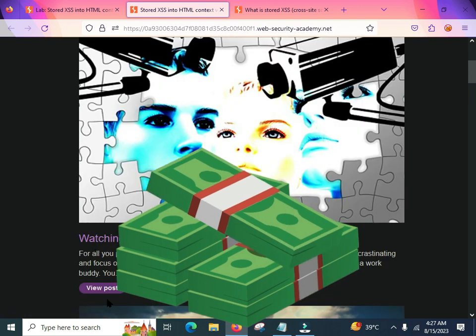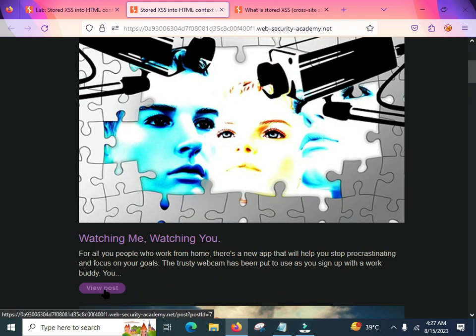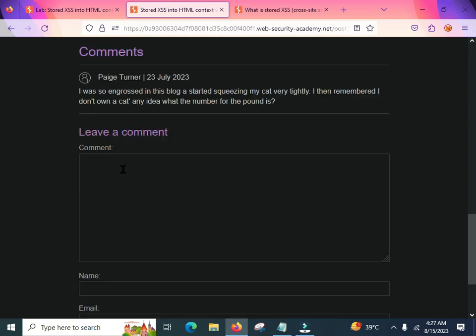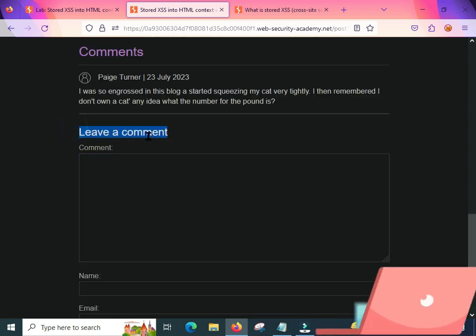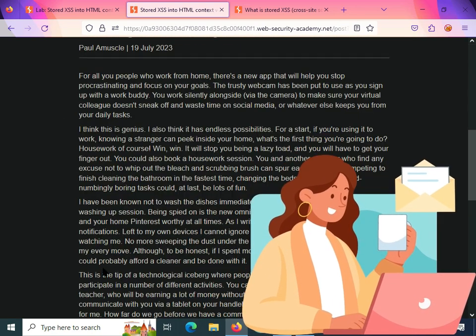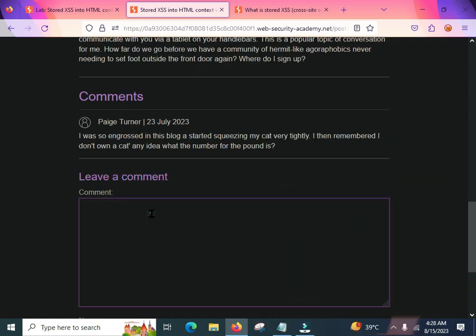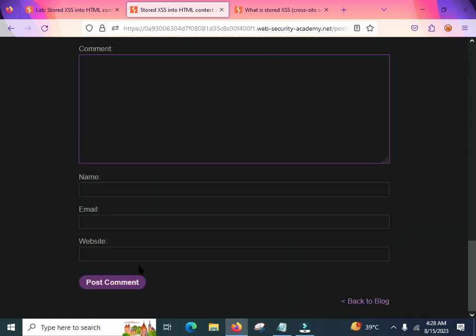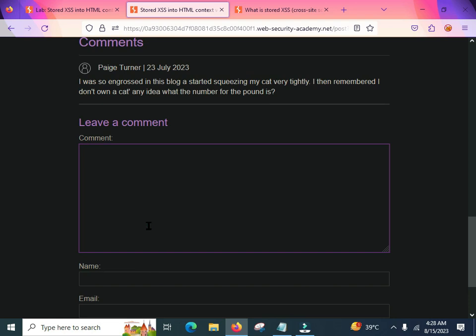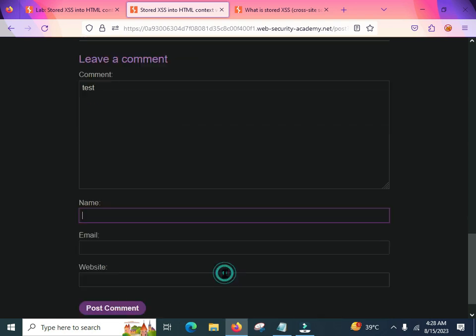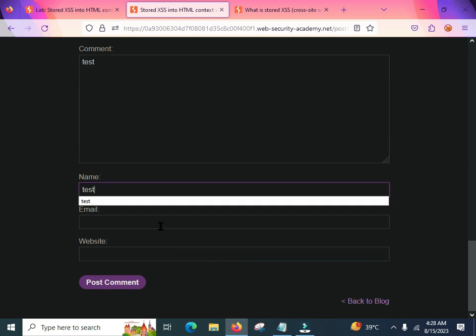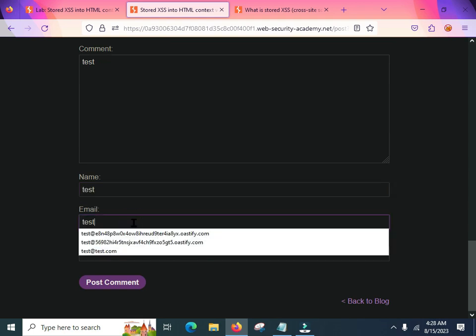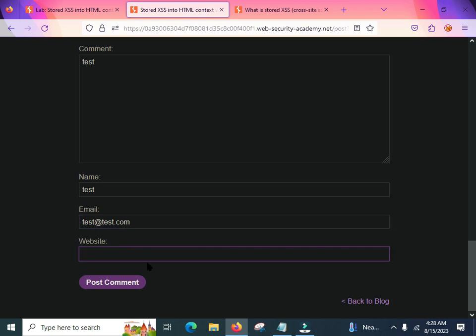First of all, we are going to click on this View post button. Here is a blog post written by a blogger, and here is a comment feature. We are going to try to manipulate this. First we type test in the name section. We also give test in the comment, and in the email section we use test@test.com, and the website would be https://attacker.com, whatever the website would be.